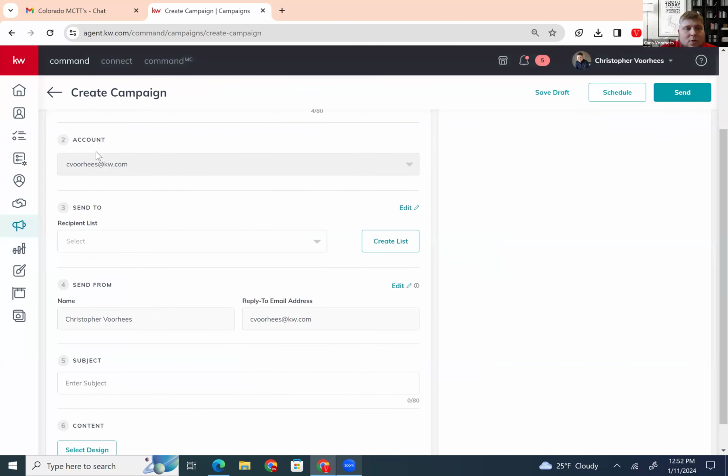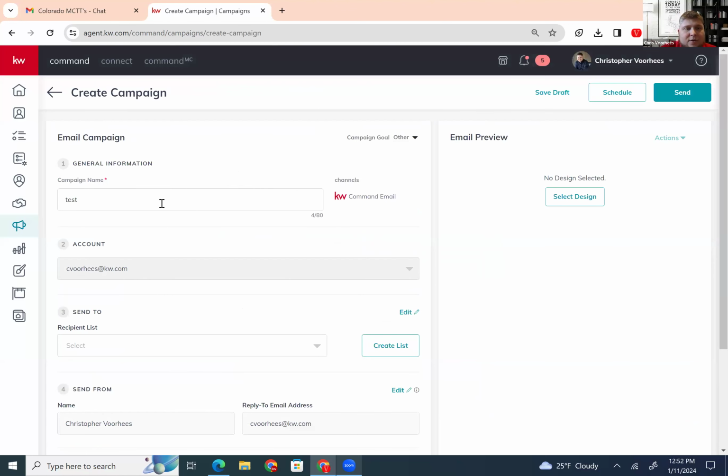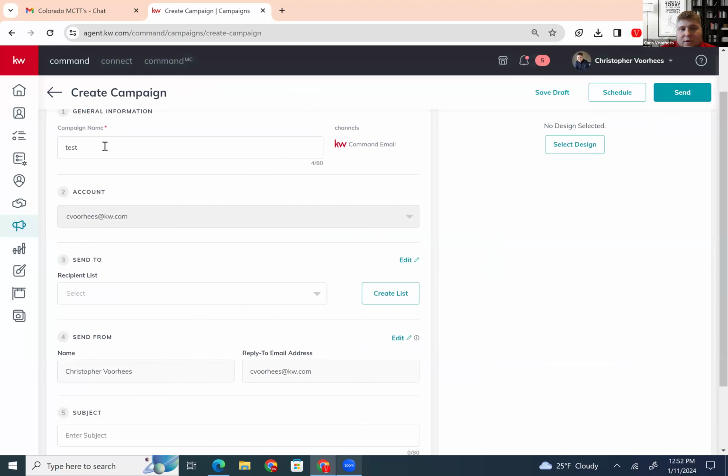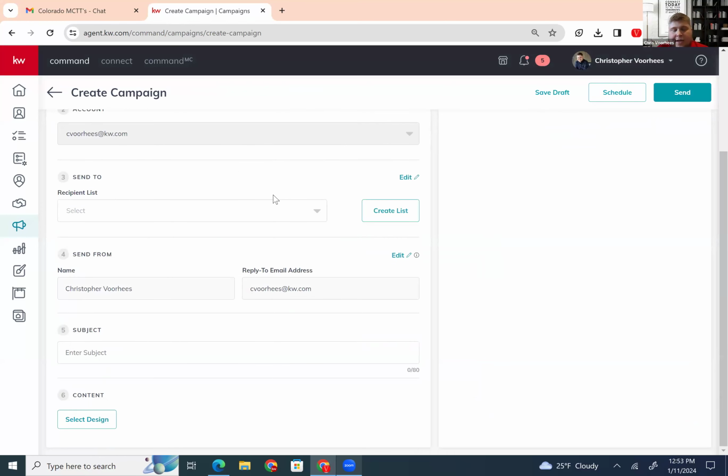Now, as we're building this out, it's going to ask first off the campaign name. Again, that's just for you. That's not the one that's being sent out on the email, so don't worry about whatever that says. The account would be the email account that you're using. If there's some reason it's not showing the right account, we would have to change that underneath our settings, and I can get into that on a one-on-one later.